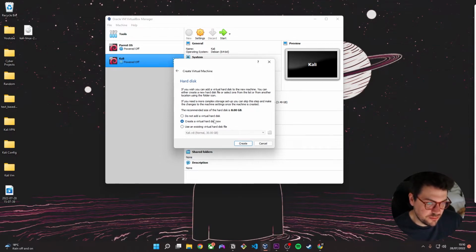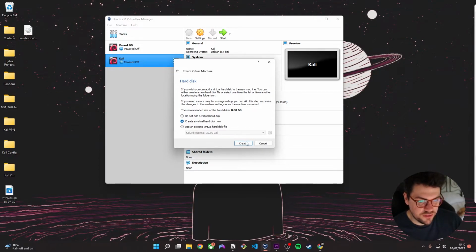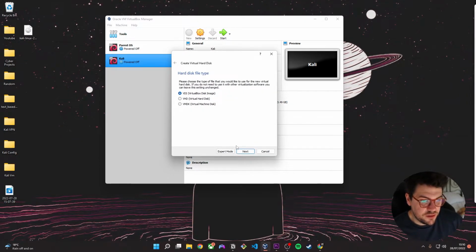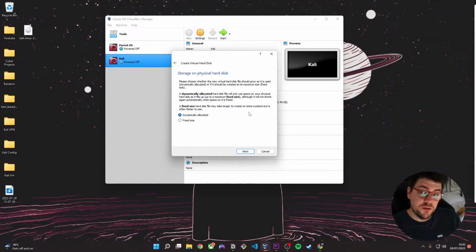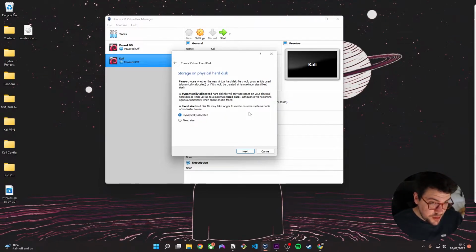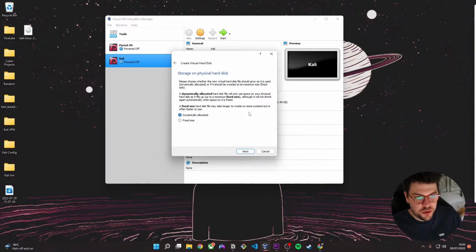It's the most straightforward way to do it. You can play around with these, but for your first time, I recommend leaving it on default for this part. We can hit create. Again, leave it on VDI, that's fine for our purposes. Dynamically allocated basically means that if you run out of storage on your Kali virtual machine, we can give some more to it from our host machine. If it's a fixed size, it's not going to let us do that.